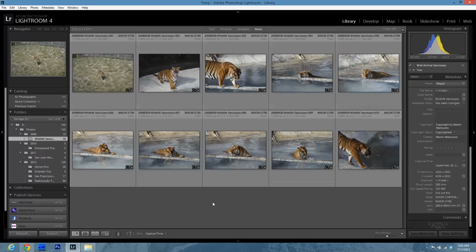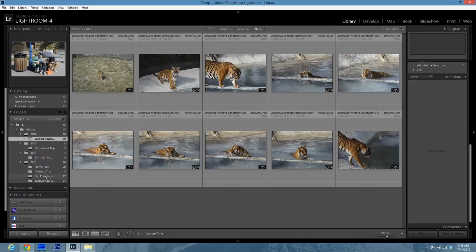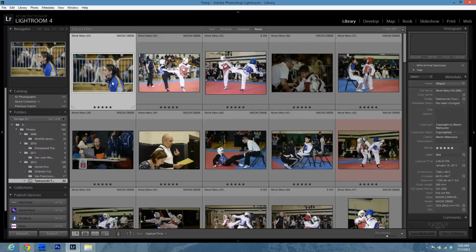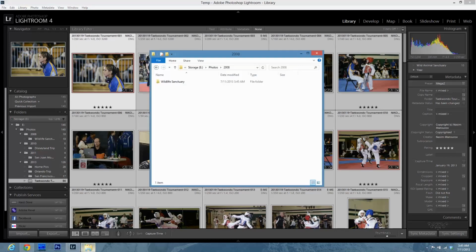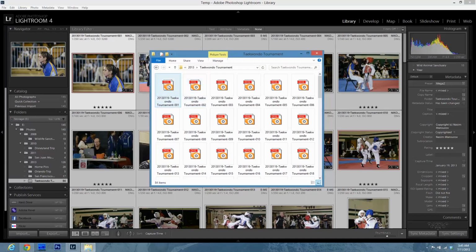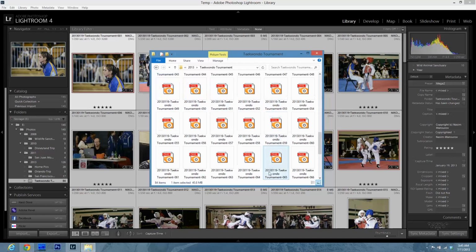People do it differently. I like this approach, but I would do the same thing for all these others, so I'm not going to bother with everything, but let's just do the Taekwondo one real quick. Taekwondo tournament, and click OK. Now if I go back and look at the Taekwondo tournament, I can see that the files have been named properly.